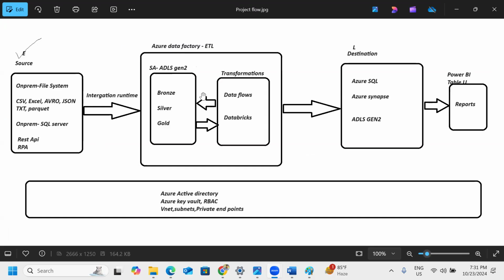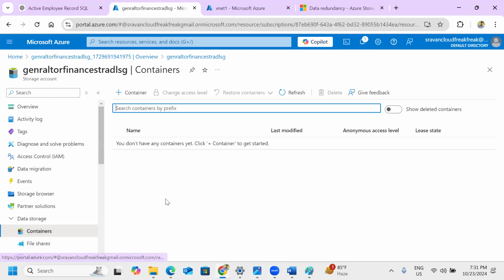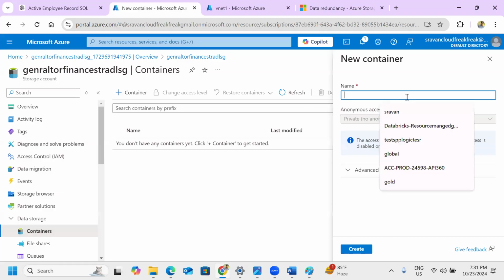Once you create a storage account, especially if you select Azure Data Lake Gen 2, people maintain the 3 containers, bronze, silver, gold, right? So where are we going to create these containers? Here we have an option called container. Container means we can store a huge amount of data under the container. Click on container. So bronze.